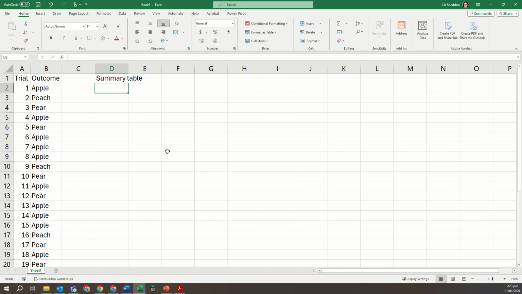And what I need to do is record what each of the outcomes are. So I've got an apple, I've got a peach, and I've got a pear. So that's my sample space. I've got all of those sample spaces recorded.